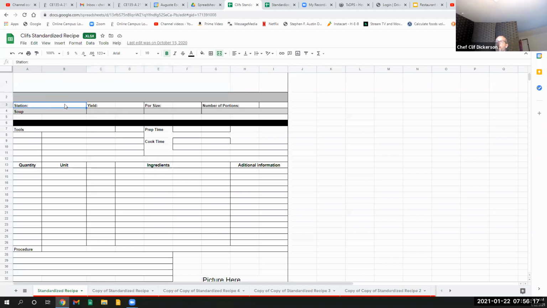Section would be the grill section or whatever else, or soup, and then you have the yield. You have portion size. For example, portion size is 6 ounces. The yield would be 12 rolls. Portion size would be 4 ounces, or a 2 ounce dough ball or whatever else. And then a number of portions.